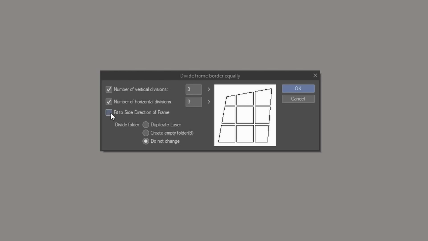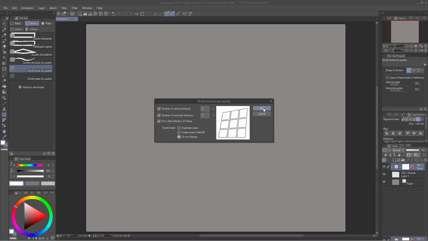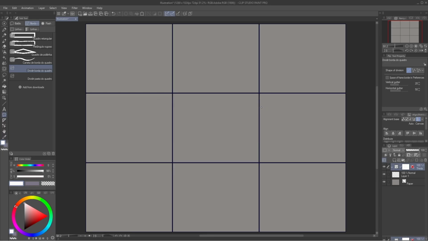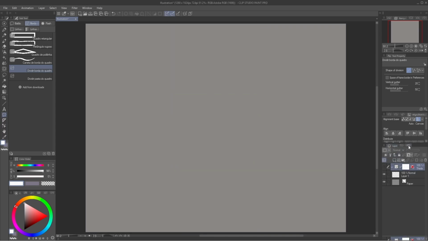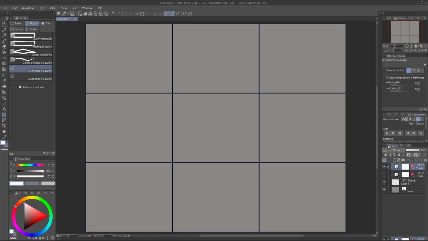Lastly, select Do Not Change, so it modifies the existing layer instead of creating a new one, and click OK to finish. Click the Stop button in the Auto Action panel, and that's it. Your action is ready. It will be saved here in the panel along with your other actions. Whenever you want to use it in a new project, just click it and it will automatically generate the grid regardless of the canvas size.